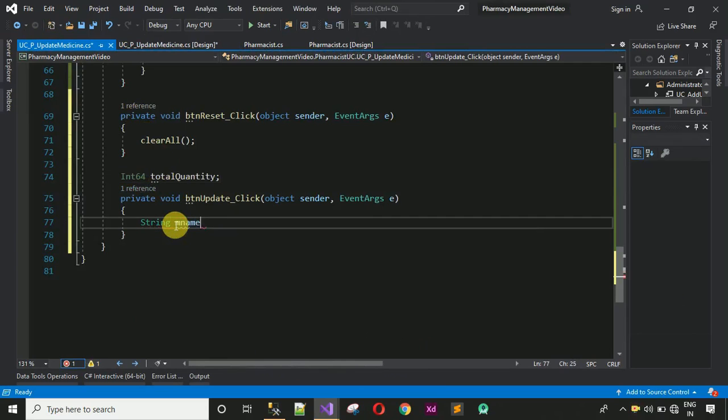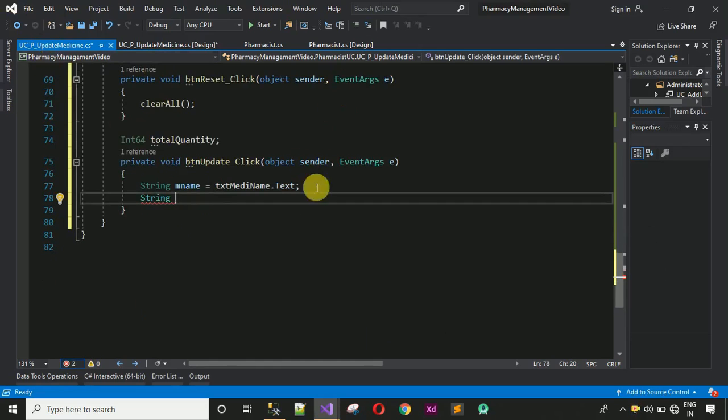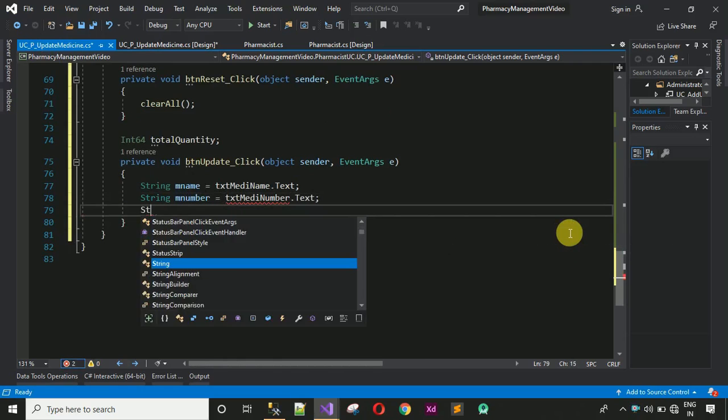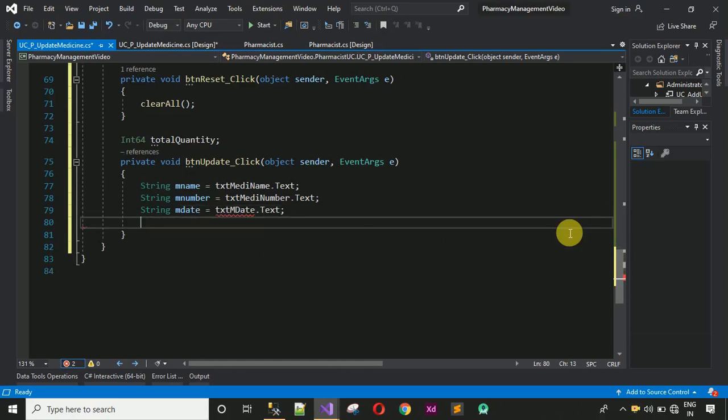Name is equal to txt medicine name dot text, string. After name we have m number is equal to txt medicine number dot text. After this we have m date, that is manufacturing date, is equal to txt manufacturing date dot text. After this we have expiry date, e date, is equal to txt edate dot text.